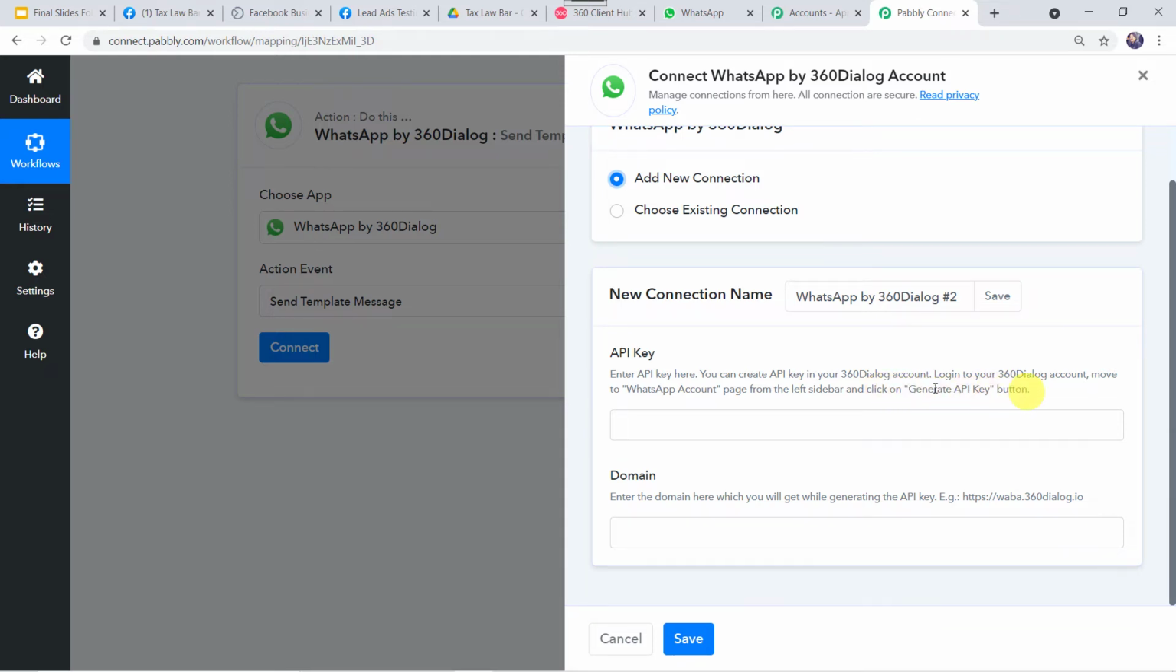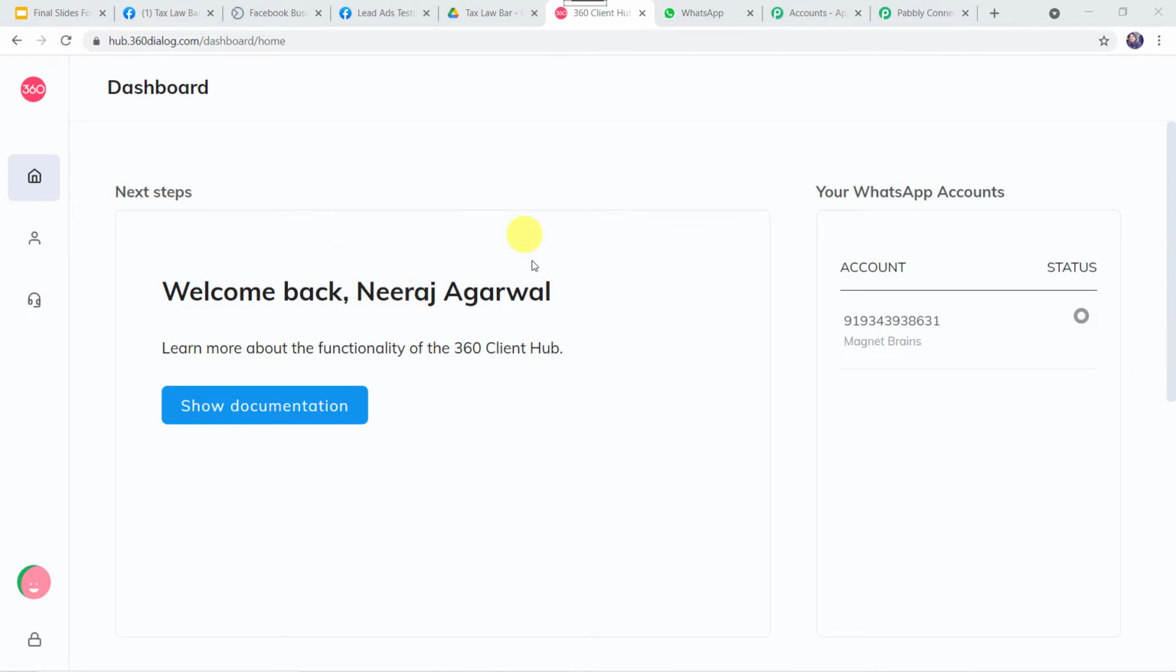Okay, so first we have to go to 360 Dialog account and then we will be moving to WhatsApp account page. So I'll take you to my 360 Dialog account over here. This is the dashboard of 360 Dialog account.